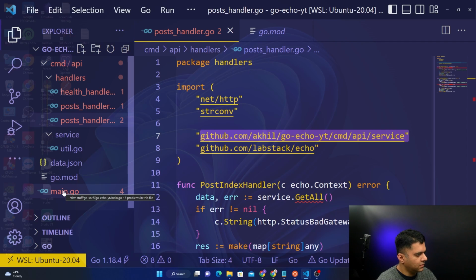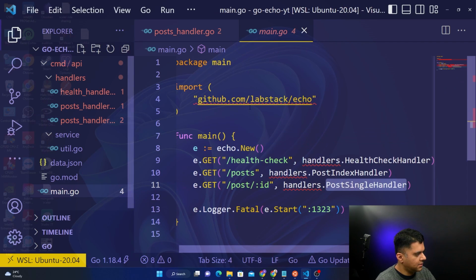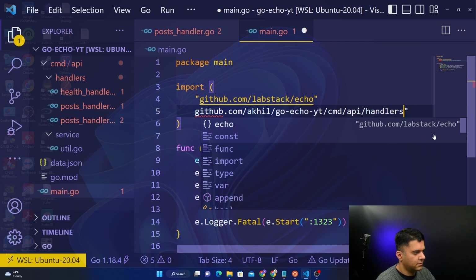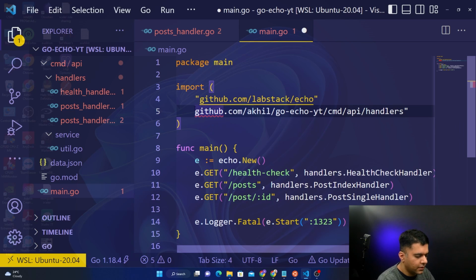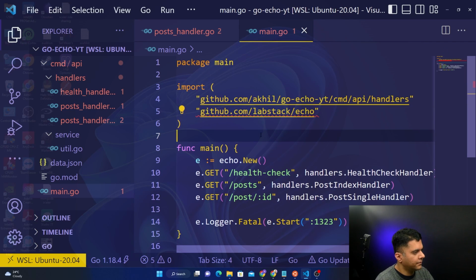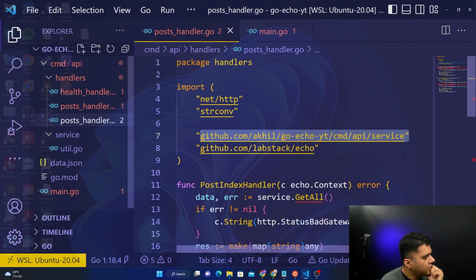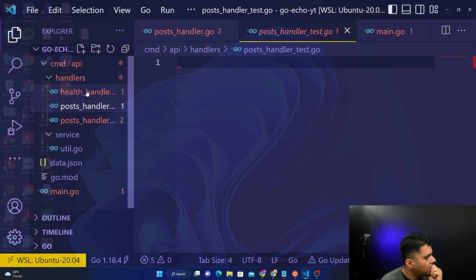Similarly for main.go, I'll just copy this and paste it here. And here we actually want the handlers, so I'll say /handlers. I'll cover this up also. So you've got that now.